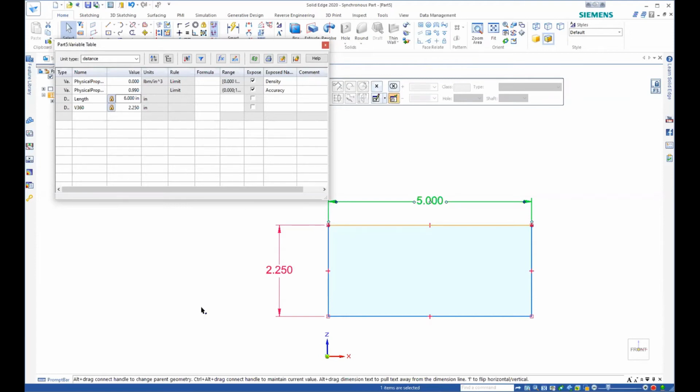Now, for each draft, or for each one of these that you do, the variable table is just for that one, right? Or does the variable table follow you wherever you go? The variable table is specific to a part, so it goes all over the place.